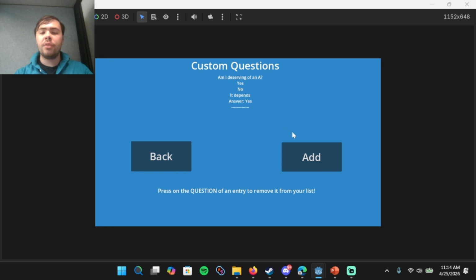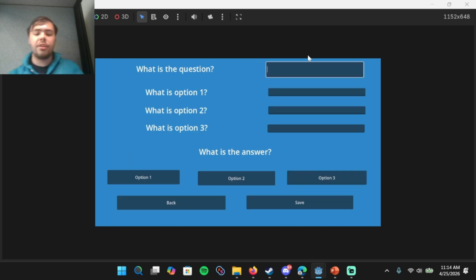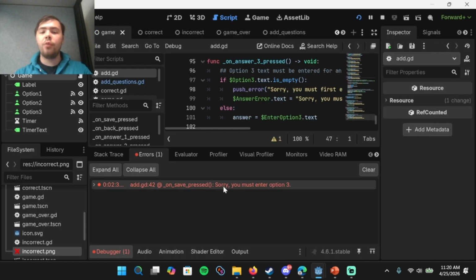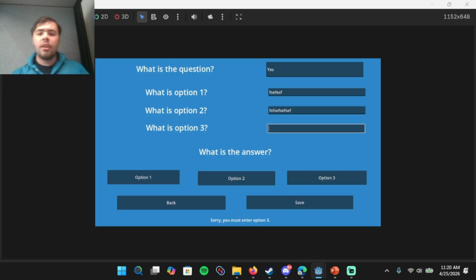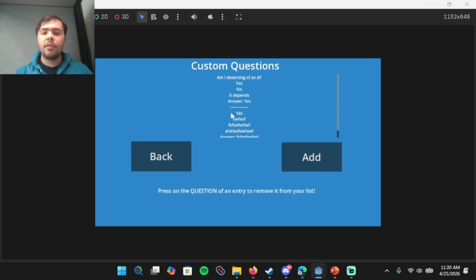Now let's do something wrong with adding custom questions. Let's just type something random. Let's say we try to save something without entering an option. So option 3 is empty. Sorry, you must enter option 3. I have added exception handling for when this happens so that these errors can be caught, and each question is bound to have 5 parts. So question, 3 options, and an answer. So let's just type gibberish in again. With the answer, let's go option 2. Let's save that. Yep, it's here again.